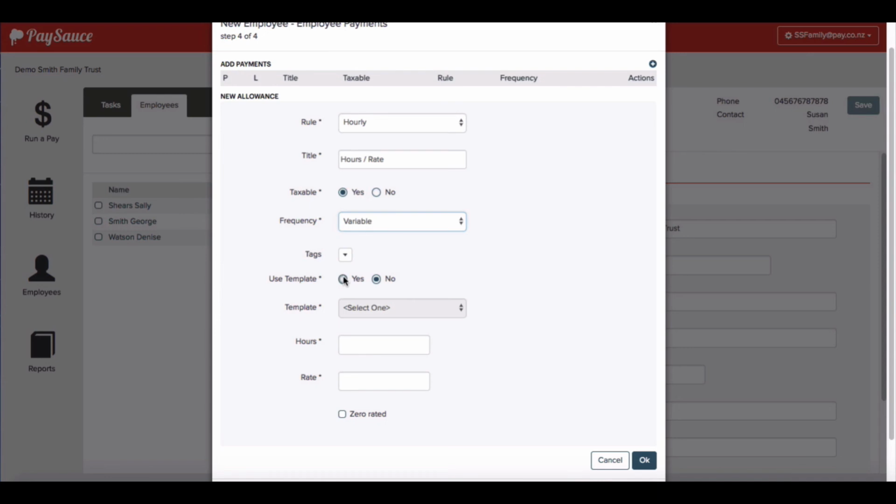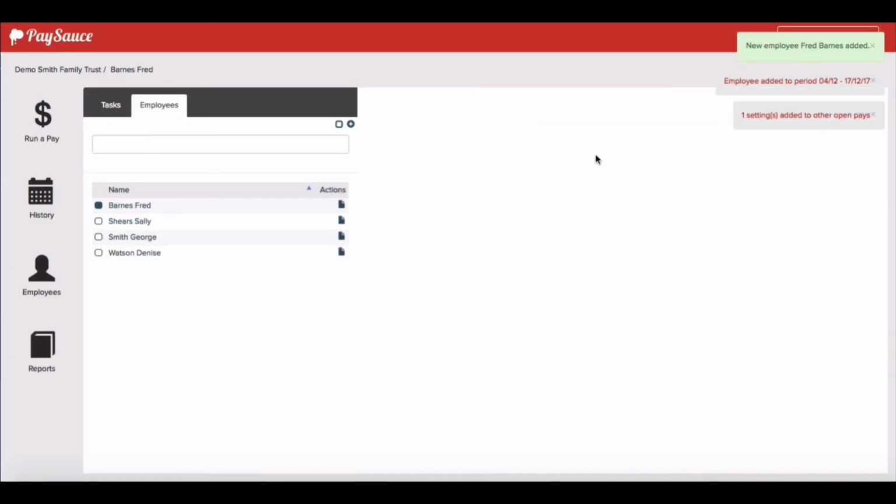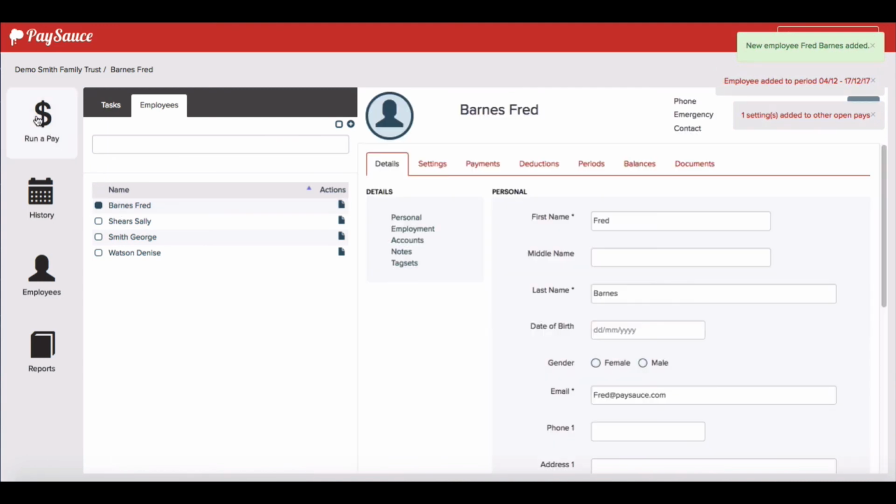So I'm going to say yes to use a template. And the template that we've got for the company is the timesheet one, so I've selected that as well. I don't know what hours he'll be putting in, but I do know that his rate is $17.50. When I click OK, I can now select the primary payment is this rate here, $17.50, and click Finish. Now Fred is set up and he will be in the run pay area for me when I start to run the next pay.